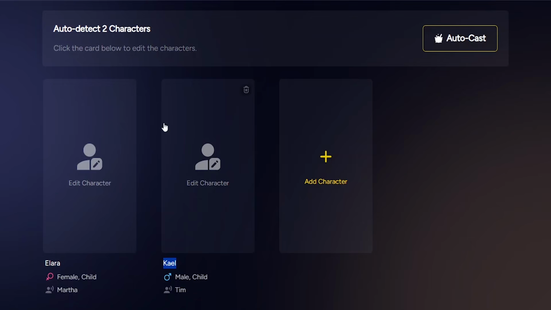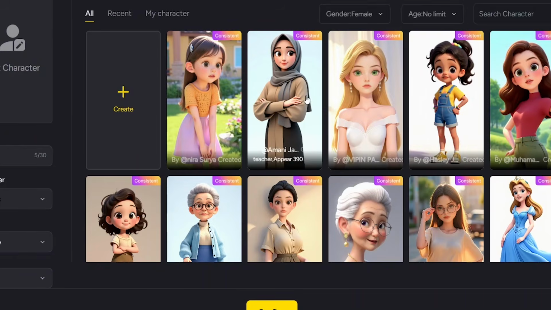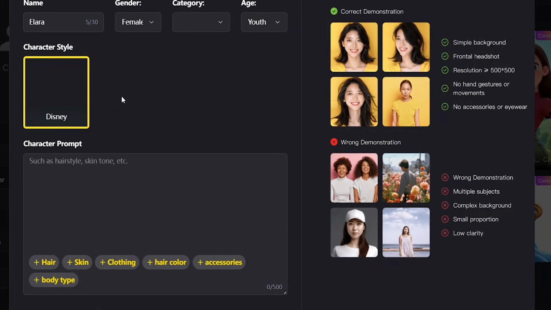Autocast, which is fast, or Edit Characters, where you control every detail. We'll go with Edit. This opens up the character library, packed with pre-designed faces. Or hit Create to build your own from scratch. Here's where it gets personal. You get to choose your character's name, gender, and even assign a category like Human Anthro.